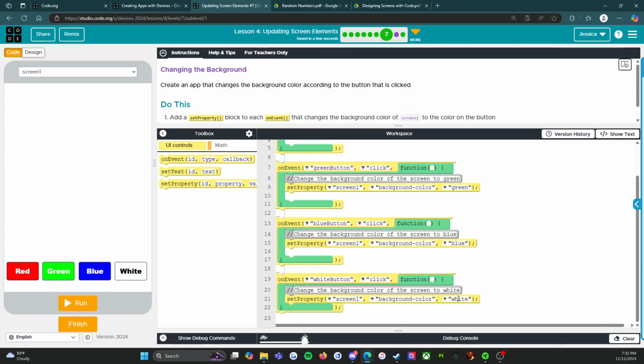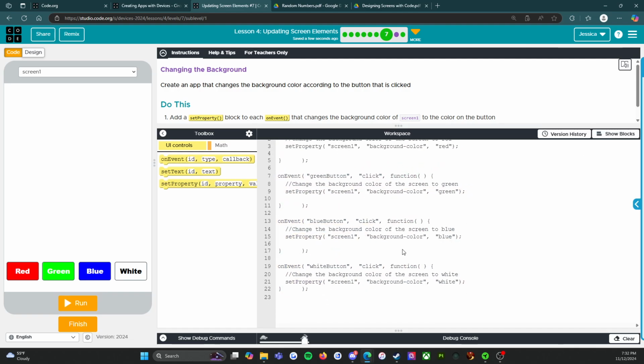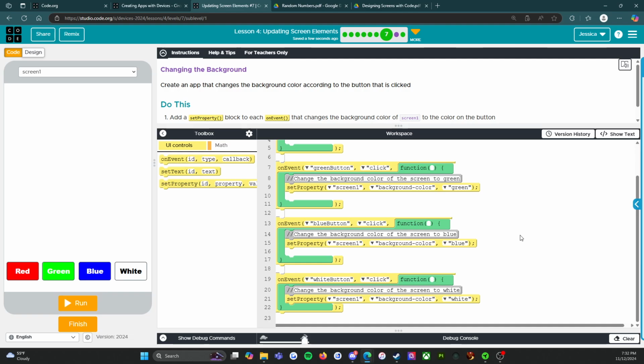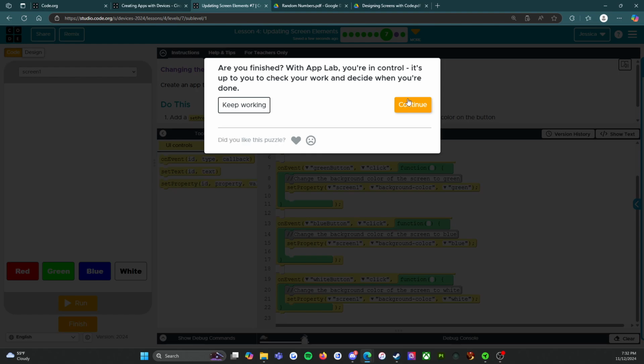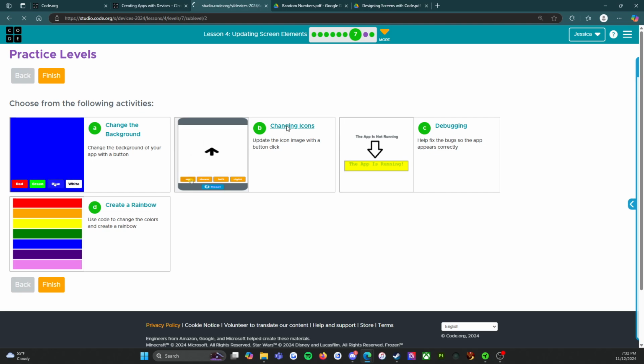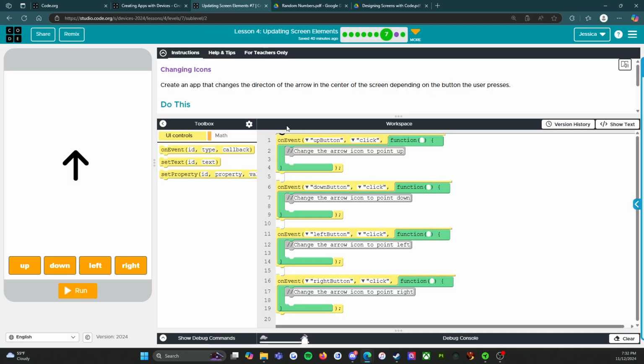So you can see here it's in the blocks. All I did was go in here and just type it out. You can do it either way. But mostly right now I've got my kids working with blocks because, let's be honest, it's a little easier. All right, so A is done. We're going to click on finish, go back to the practice levels. Let's go to B. Let's see if my keyboard is working now.